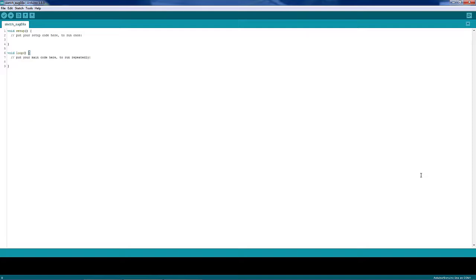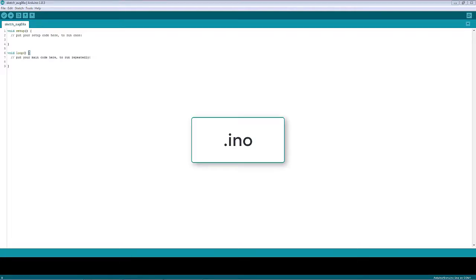And the file extension for Arduino sketches is .ino. So, for example, the file extension for an Excel spreadsheet is .xls or .xlsx. The file extension for a Word document would be .doc or .docx. So the file extension for Arduino sketches is .ino.